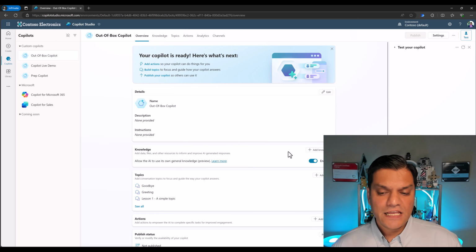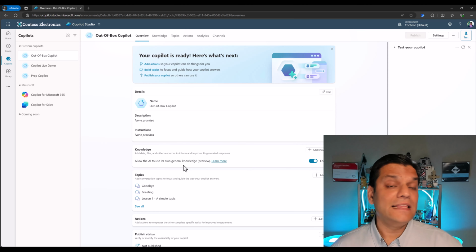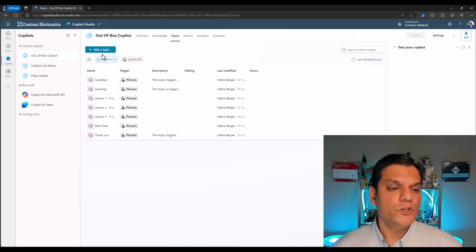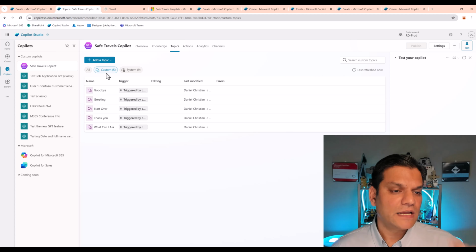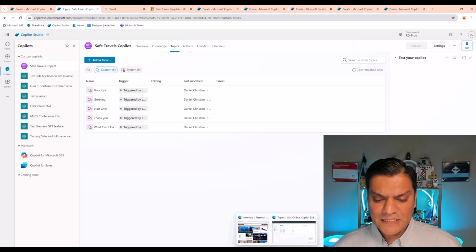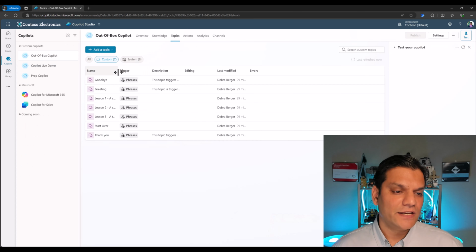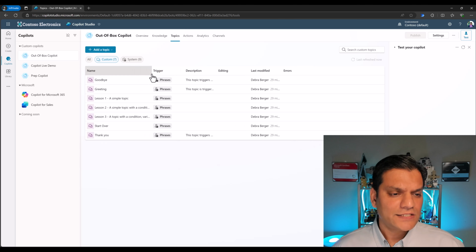Now, as you can see, the knowledge has been enabled because it can go and use the AI to get general knowledge. That one is already there, but I don't have anything added to it. Also, when I go and take a look at my topics, you see that there is a difference. Remember in the previous one, when we come back over here, custom had 5, but in this one now, there is 7. So what is the difference? Well, let's take a look at that.